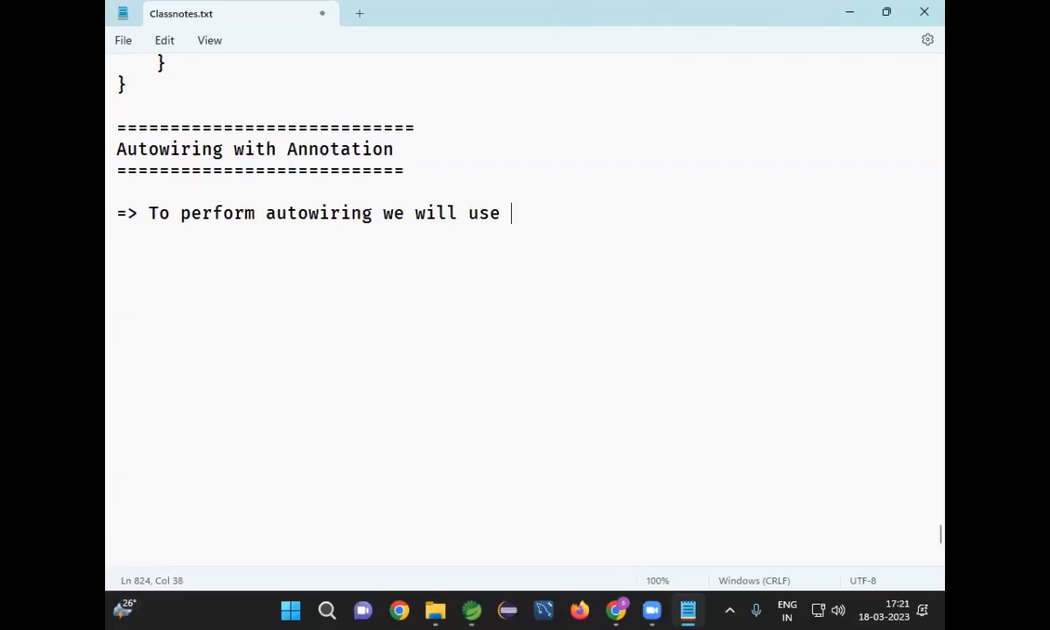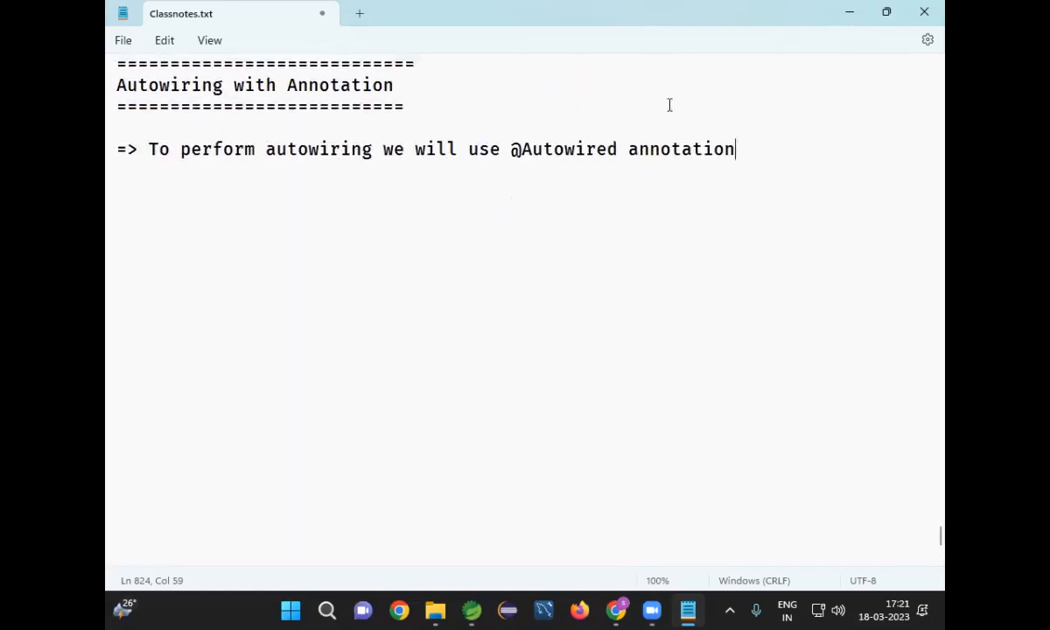Now to perform auto wiring, we will use @Autowired annotation. This @Autowired annotation, we can use at 3 places. What are the 3 places?